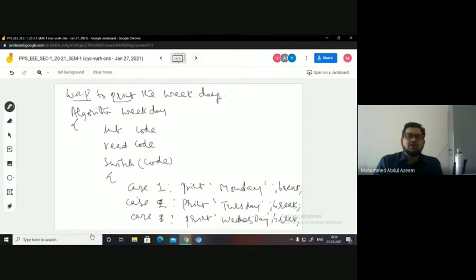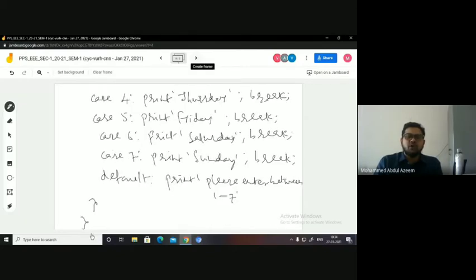If it is read as 4, then it will print Thursday. If it is 5, it will print Friday. If it is 6, it will print Saturday. Okay, if it is 7, it will print Sunday.